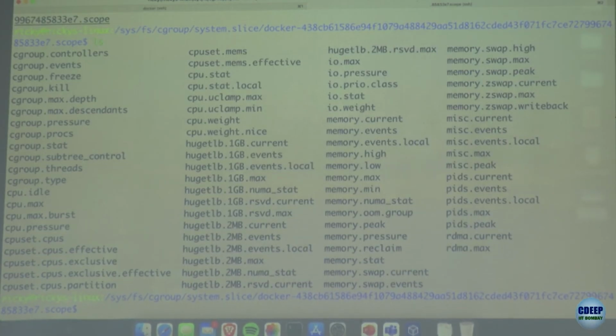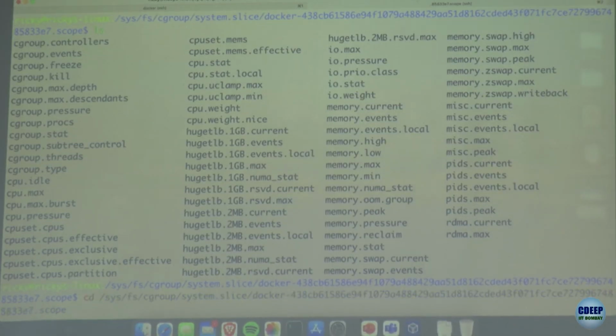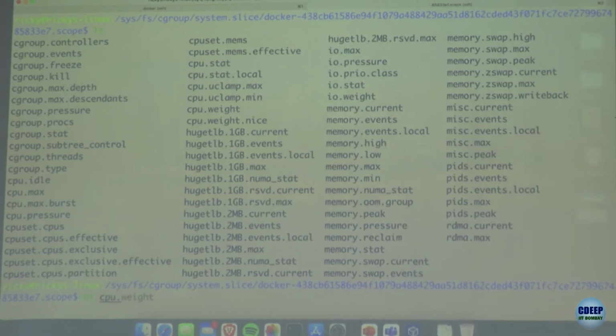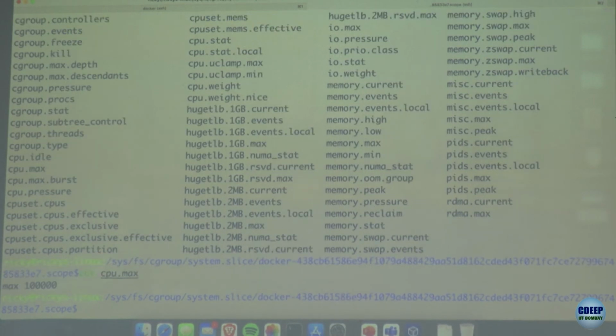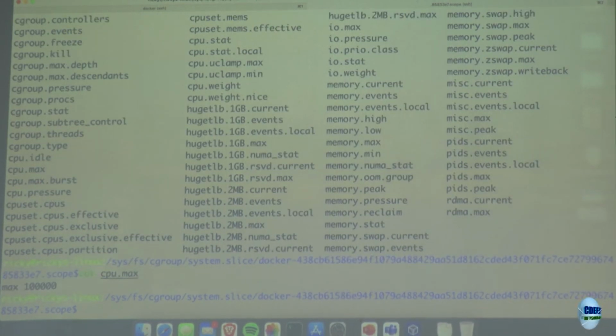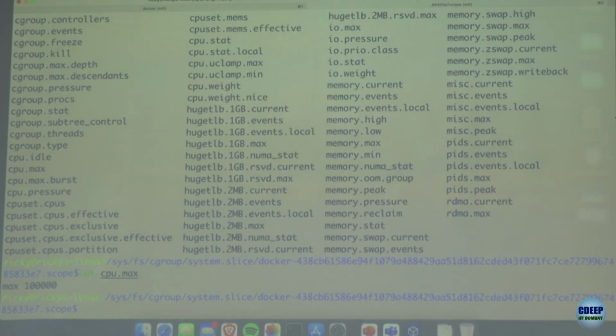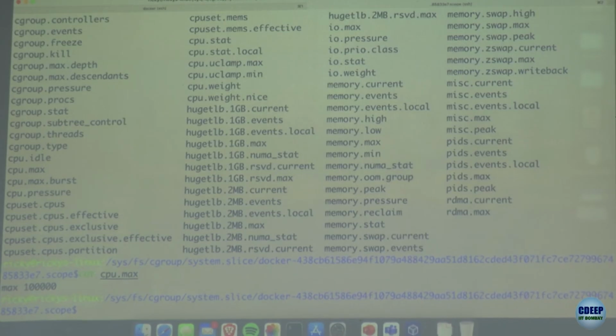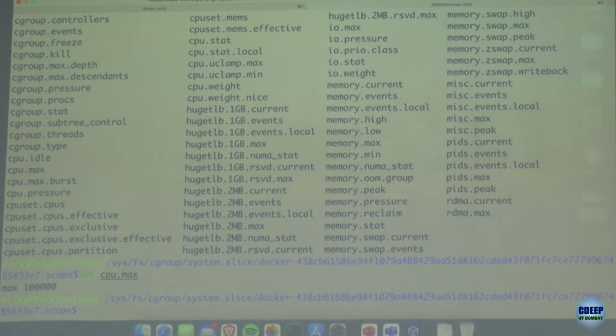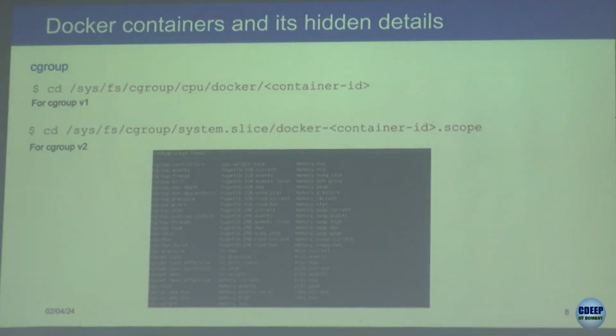For example, let's take a simple one, CPU max. Those are the default values given by Docker. So instead of you doing it, Docker is doing it for you. In the end, Docker is using cgroups to constrain. So this is how cgroup is being used by Docker.